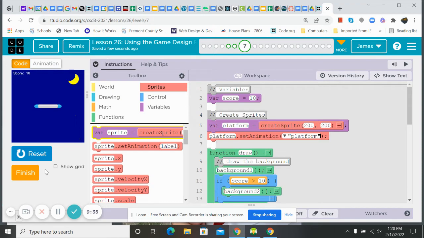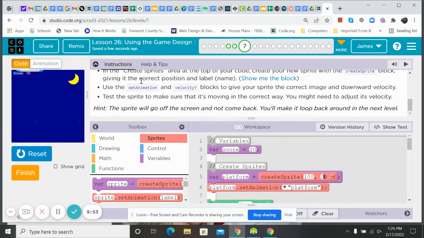Now, we want to move this. Okay, so now let's get our platform where we want it to be. We want it to be up at the top. So let's go 100, and let's go 0. Reset run, that puts it up at the top. Looks good. What else did it want us to do?